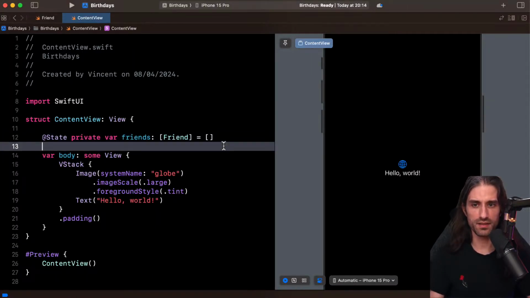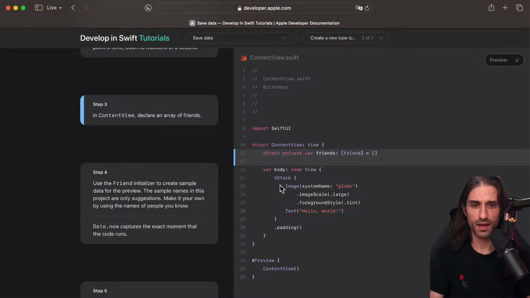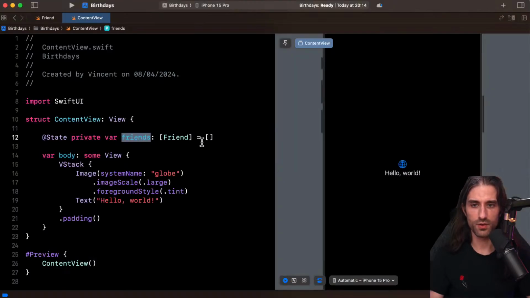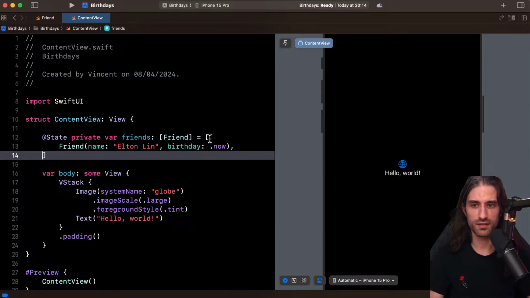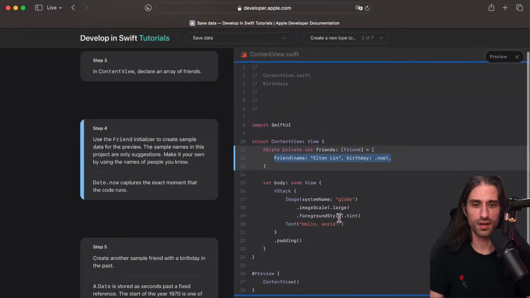So we have an array of Friend, all right, and it's annotated with @State. So when the value in the property changes, the body of the view will be recomputed. Okay, then we are putting some values inside the array. So first friend inside the array, like that. Let's see what they say. So they say use the Friend initializer to create sample data for the preview. The sample names in this project are only suggestions. Make it your own by using the names of people you know. And Date.now captures the exact moment that the code runs. Okay.